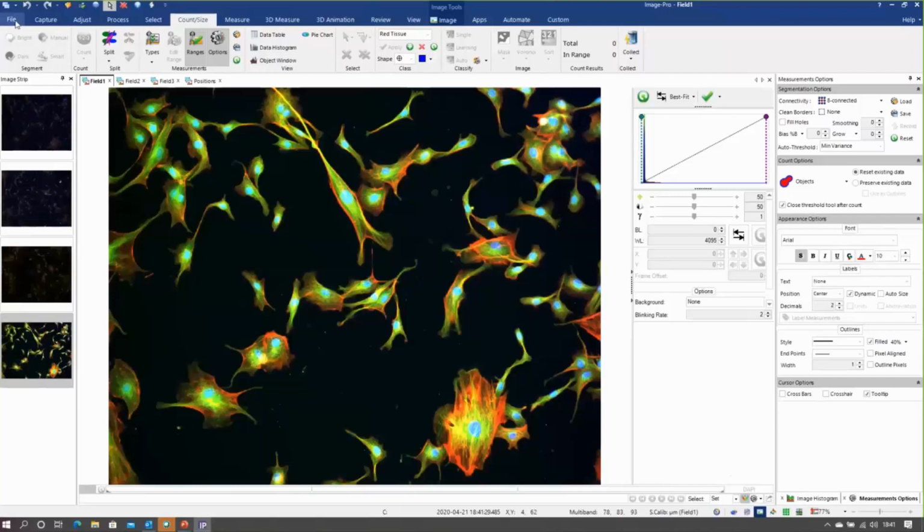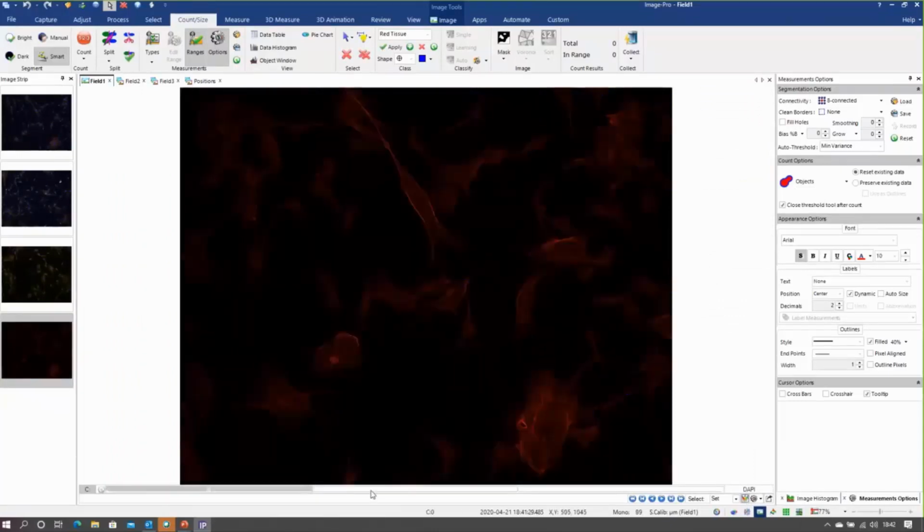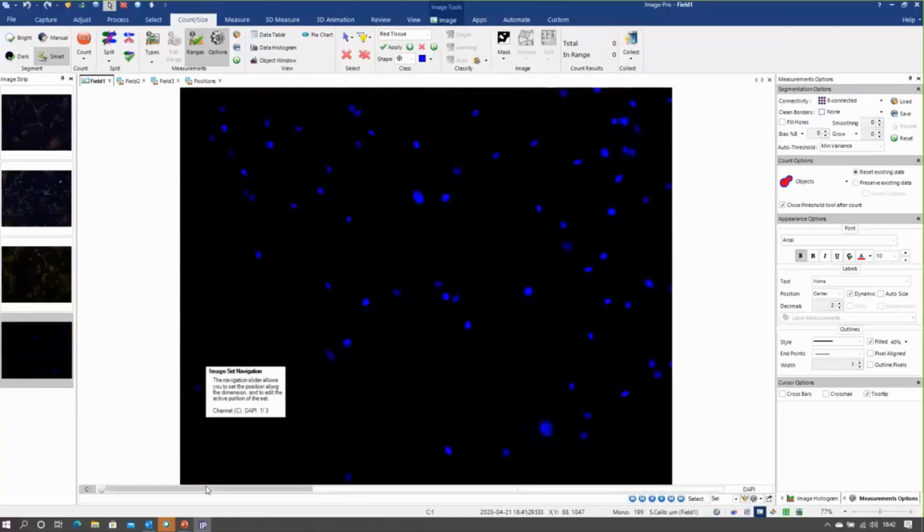You can also notice that none of the segmentation options are currently enabled in the count size tab, and that's because Image Pro doesn't know which of these three channels I currently want to analyze. So I'm going to deselect the composite view. So there's a little button down here on the right of the image, color composite, which will allow me to deselect the color composite view, and I can then use the navigation tool to scroll between my three images.